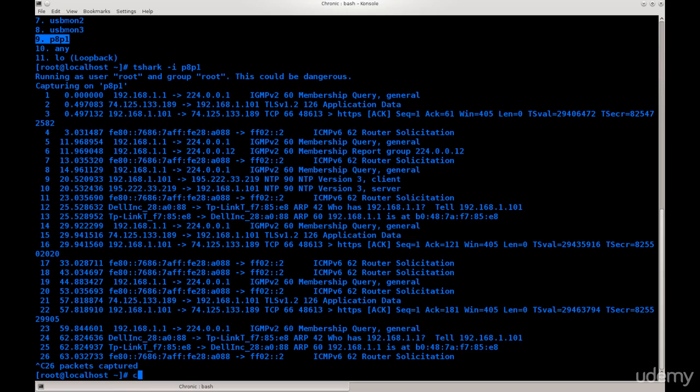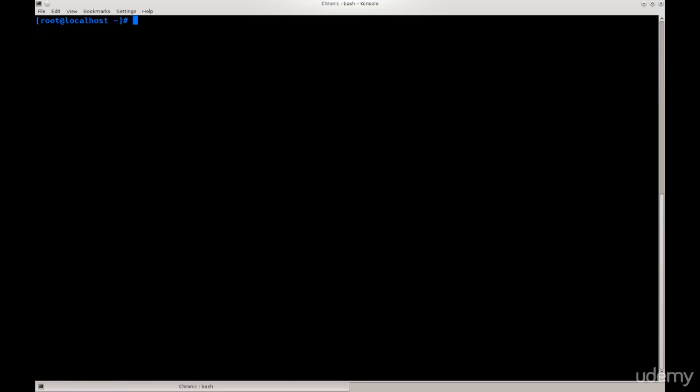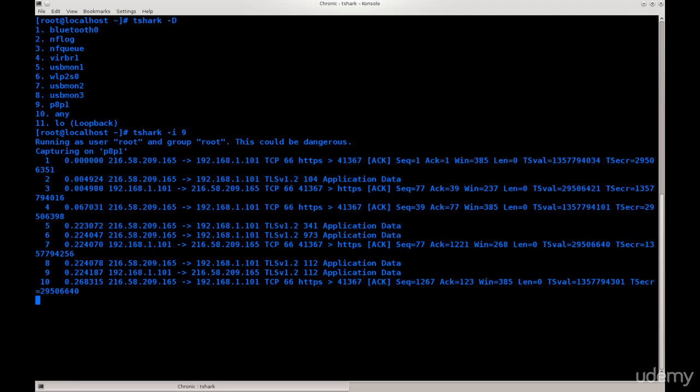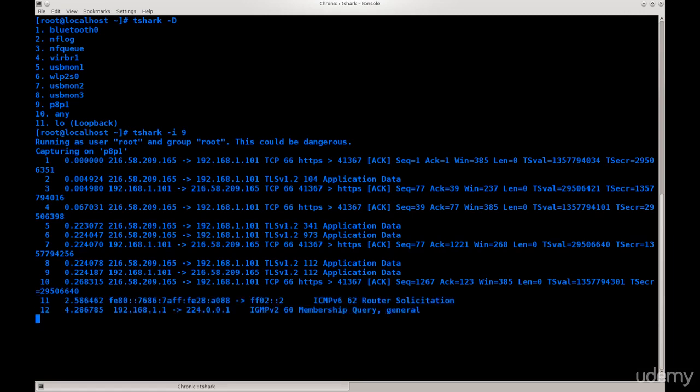So just gonna go ahead and clear the screen, type in tshark -D once again, press enter, get a list of these interfaces, and notice how next to the name P8P1 there is a number 9 as well. Also, you can type in tshark -i space 9 and press enter. But I personally wouldn't advise this, primarily because you can have multiple interfaces, for example like this.